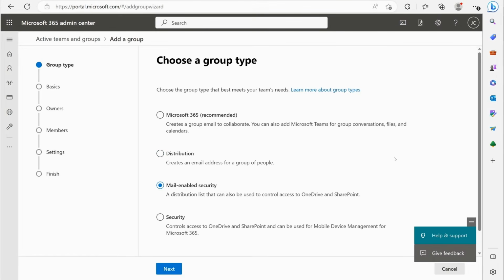The next group is called a mail-enabled security group. This is a group that gets an email address, but it can also be given permissions to OneDrive and SharePoint. So that's what that's for. It's kind of a hybrid type of group. Now, the last group is a security group. This group does not get an email address associated with it, but it can be given permission to OneDrive and SharePoint. But the most important thing you want to remember about it is that it's used for device management. This is the only group that can support devices.